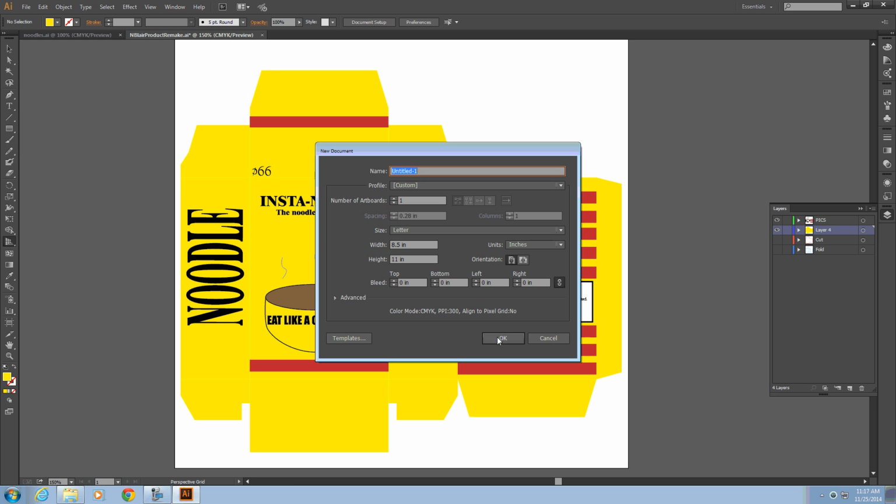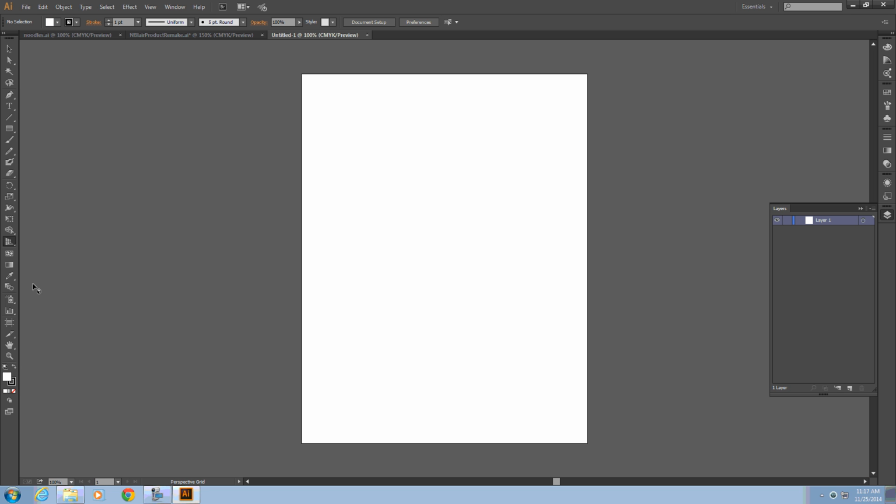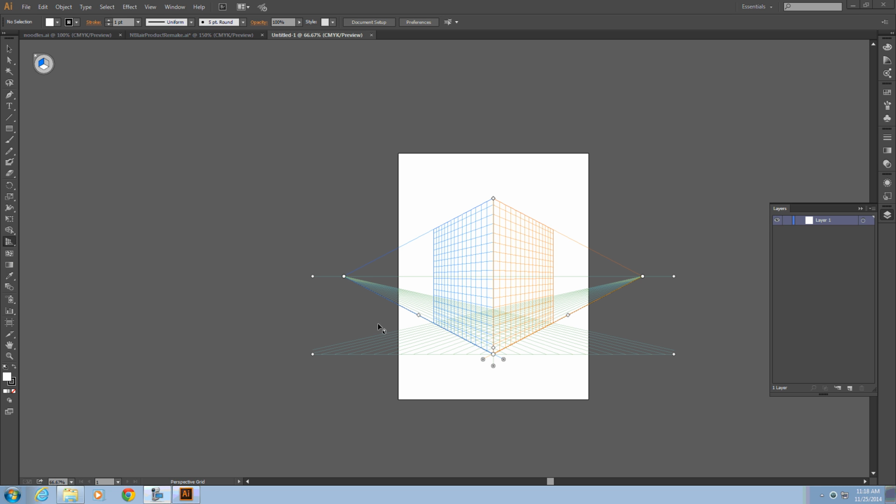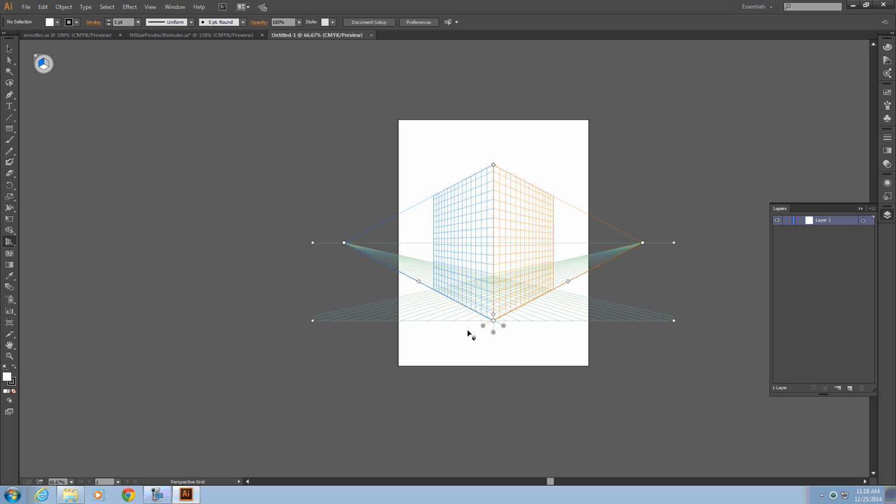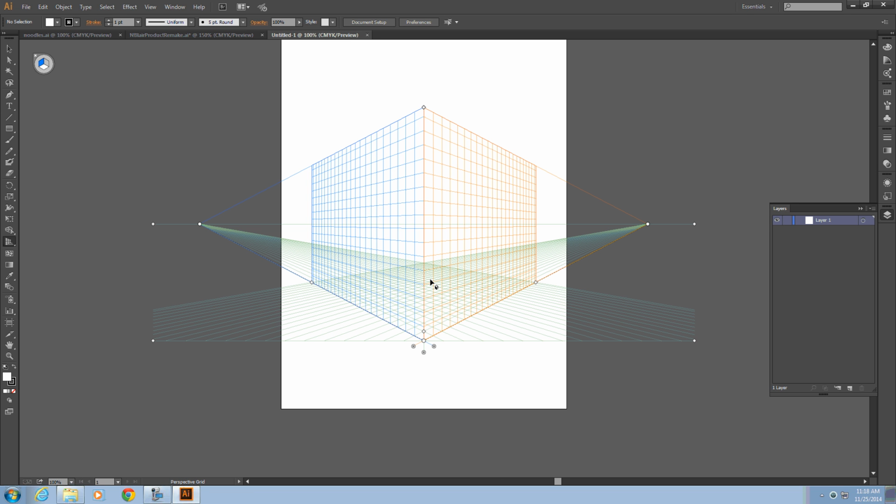Letter in portrait mode is fine for this. And you want to turn on the perspective grid tool. It's right underneath the shape builder tool. And the first thing we need to do before starting to draw our box is adjust the view of the grid so that we get the view that we want. I want it to be more of a front view than an even side view here.